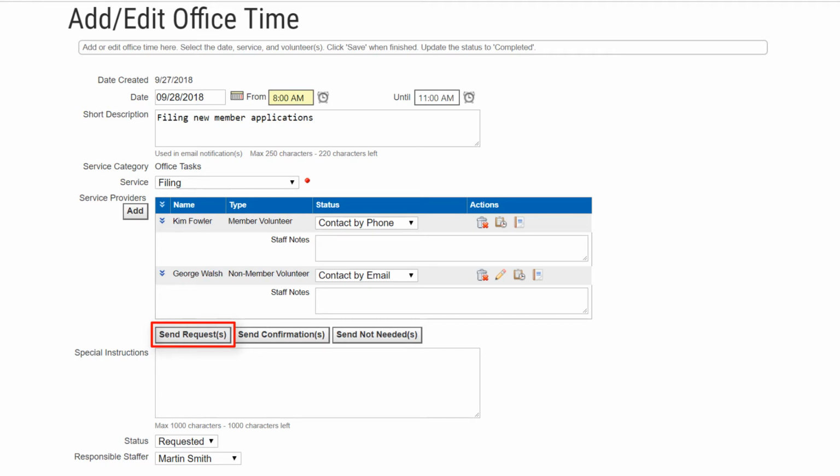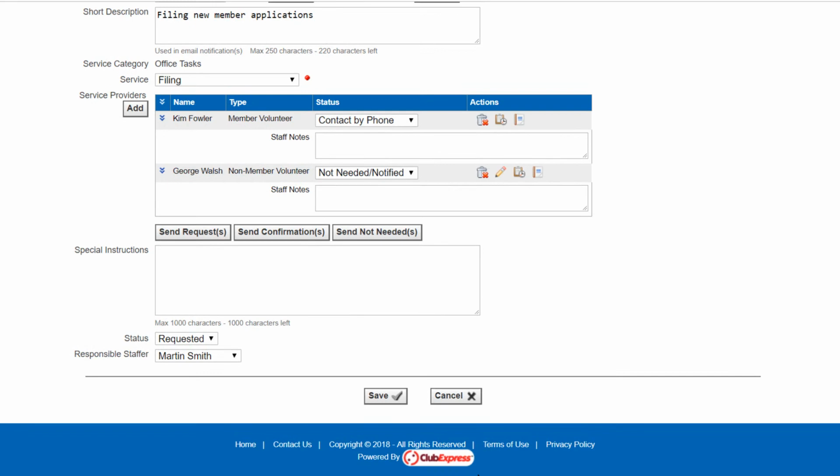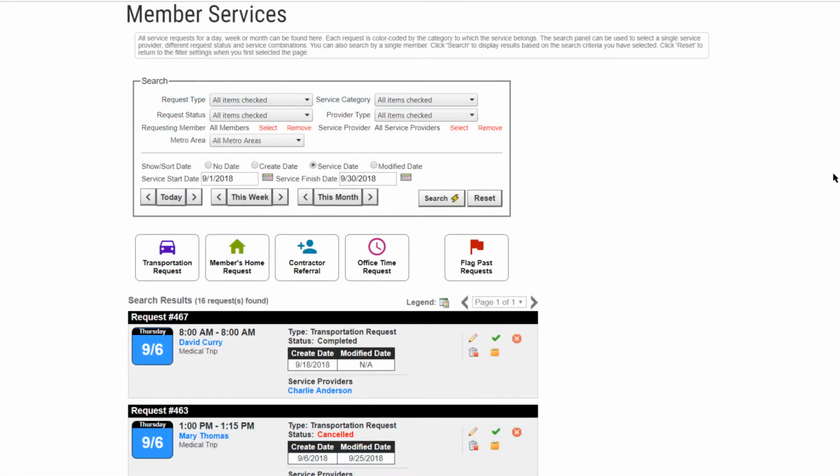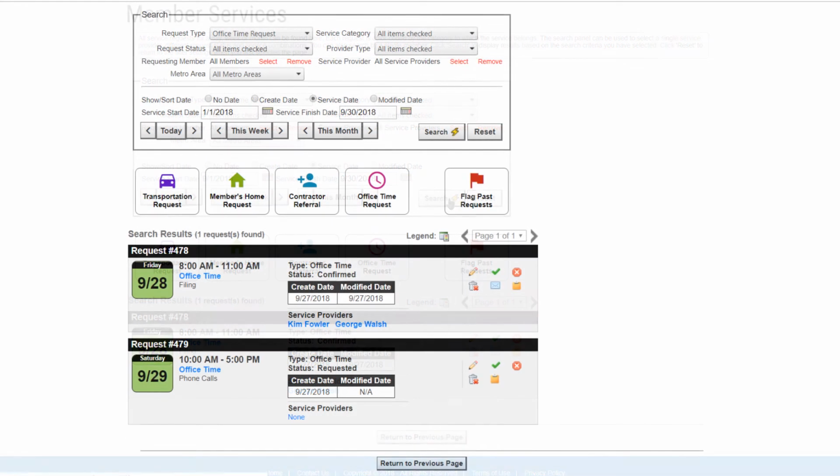Click the Send Request button to email volunteers asking if they can help with this office time request. Click the Send Confirmations button to email volunteers who have been confirmed for this request. And click the Send Not Needed button to email anyone listed as not needed. When you click Save, the office time request is saved. These entries can be shown in the main Member Services screen. You can also hide them by unchecking the Office Time Service category.